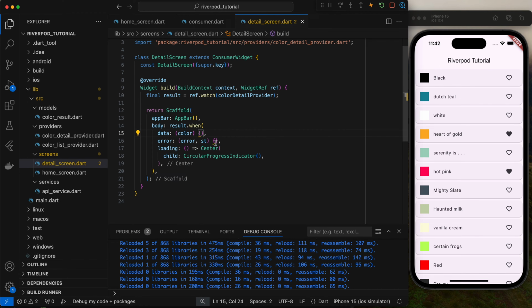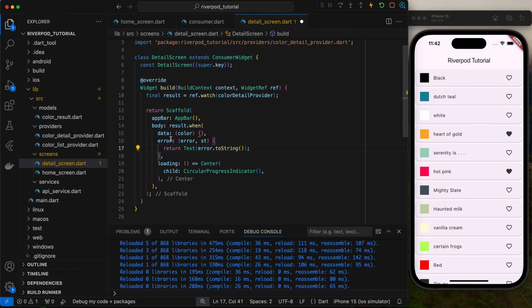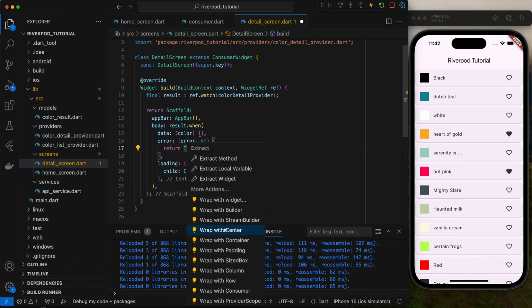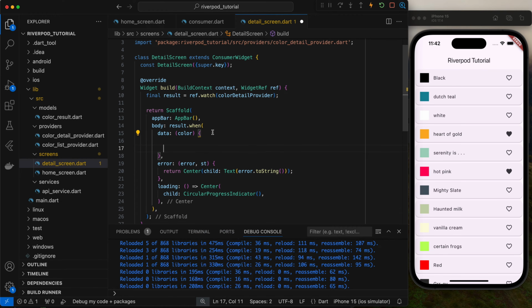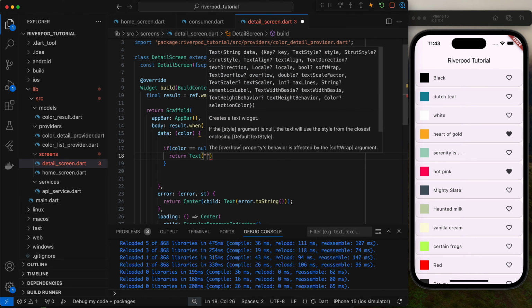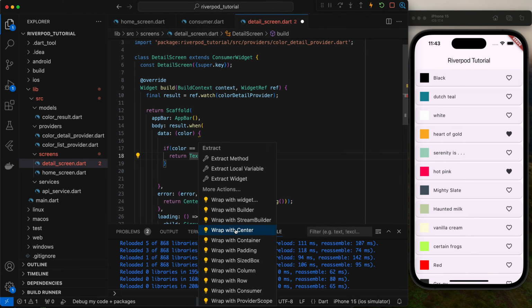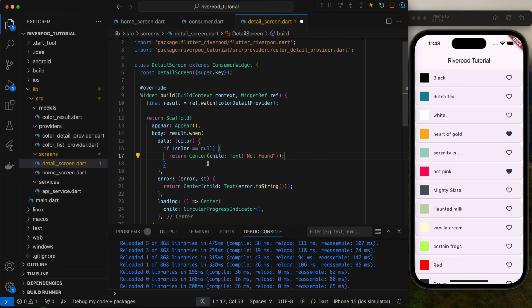So actually, let's get error out of the way. In the case that there's an error, let's just return text with the error.toString, and we will also wrap it in a center. Okay, so for color, this could be null. So let's first of all check if color equals null. Let's just return text saying not found, and similarly we'll wrap it in a center to make it really pretty.